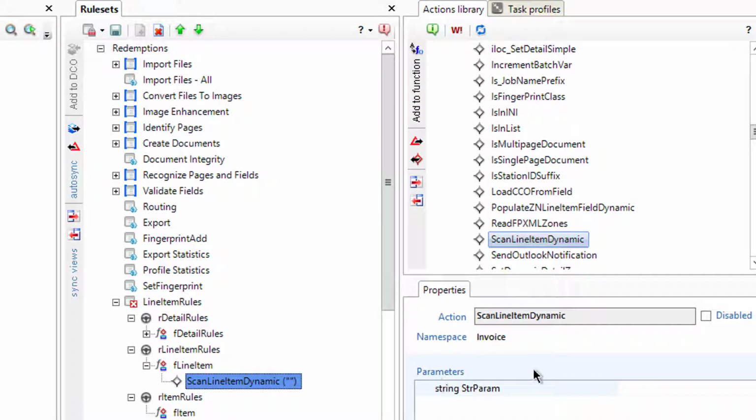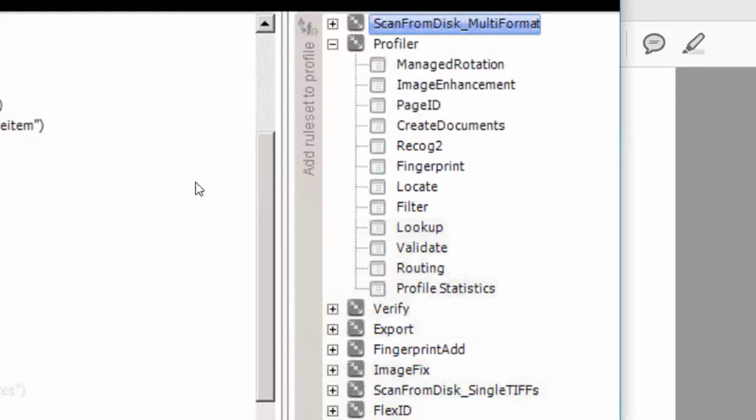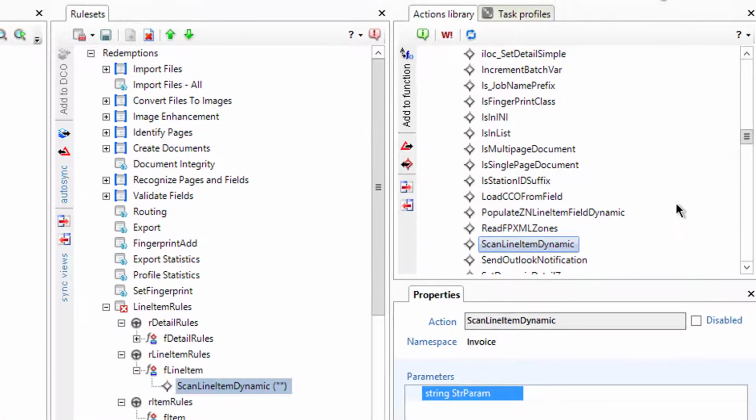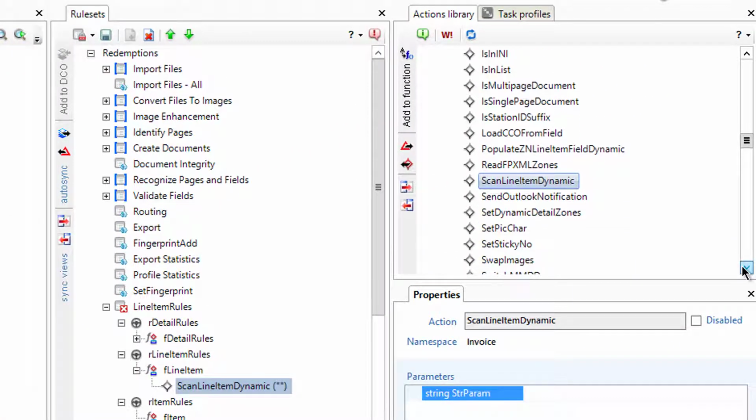And this one doesn't need a parameter. You can do the help and look at what the parameter is. I can't remember what it is, but I know I don't need it because I've done this. I did this about a month ago. I haven't done it since. And then I'm going to call this other one populate zone line item field dynamic, which comes out of that same use case.